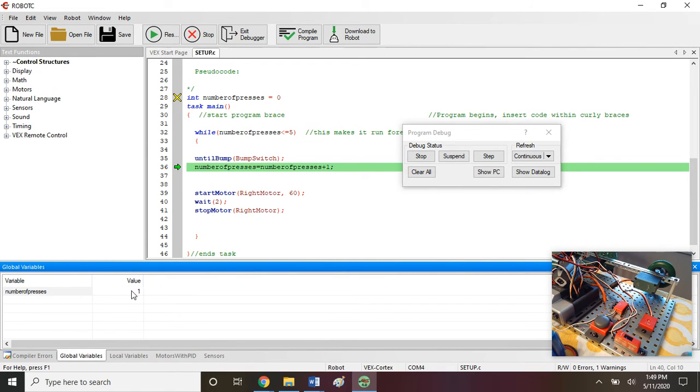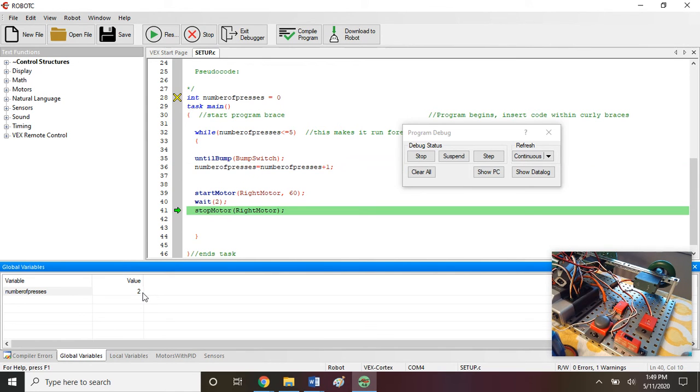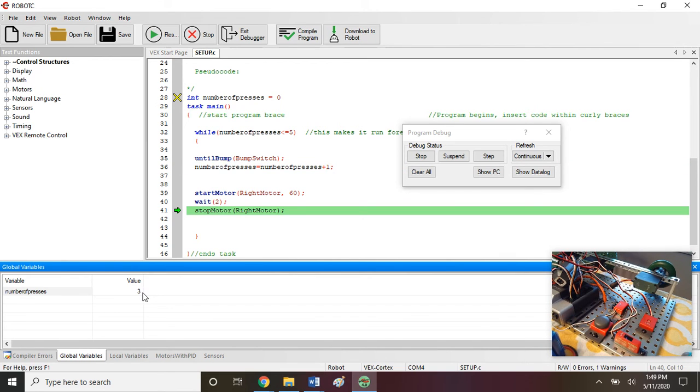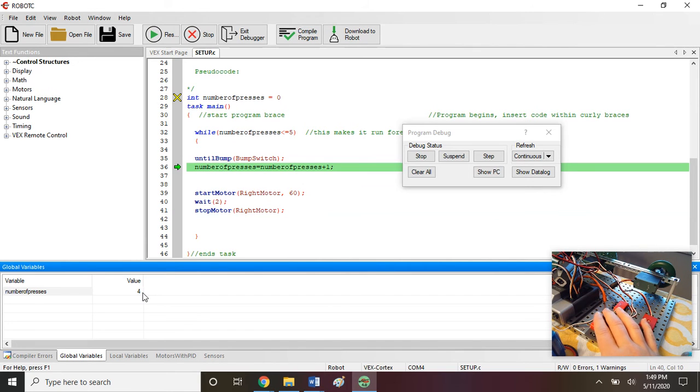Look, you can see the number of presses went up by 1. So if I press this again, it's going to run again. And now it's up to 2. And then 3, 4, and 5. I really want you guys to look right here because this is kind of neat. It shows you what it is. 5.